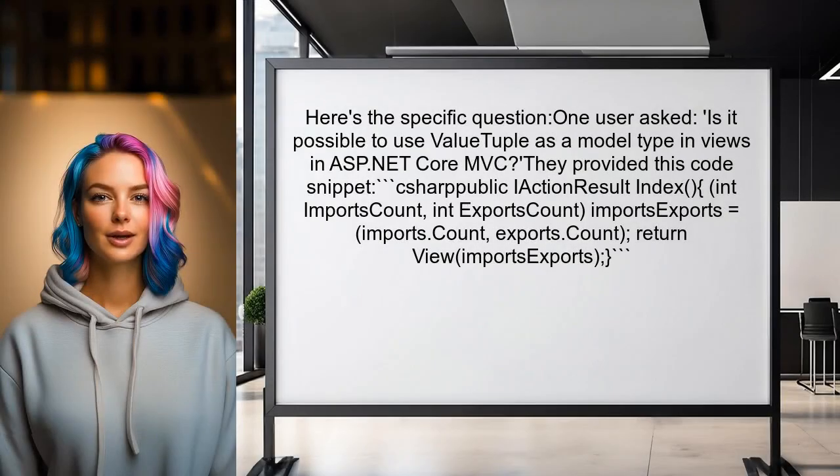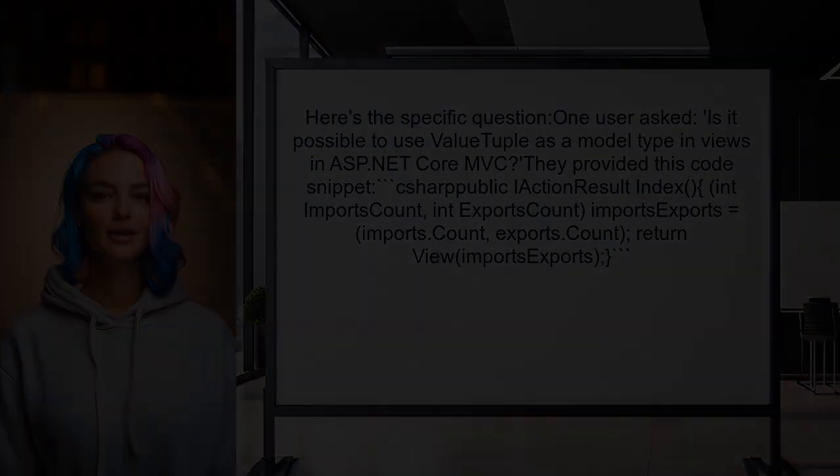Let's look at the specific question at hand. One user asked, is it possible to use ValueTuple as a model type in views in ASP.NET Core MVC? They provided a code snippet where they attempted to return a ValueTuple from their controller to the view. Sound familiar? If so, let's explore this together.